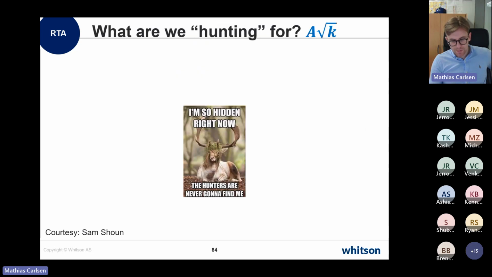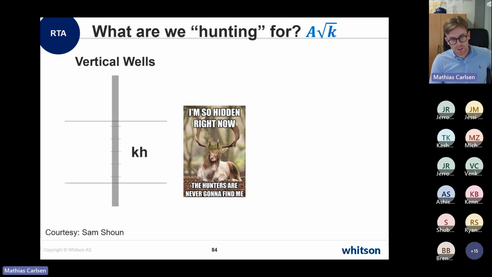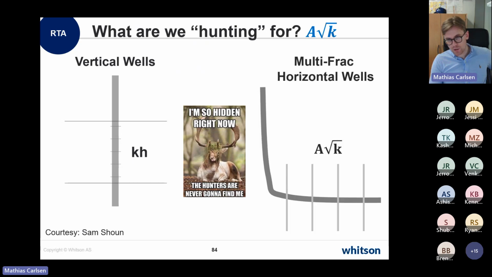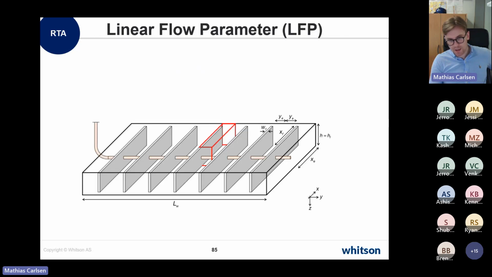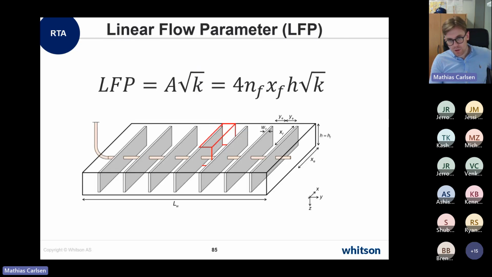So the difference is very simple. In conventional reservoirs, we're hunting for KH, and in unconventional reservoirs, we're trying to get this A root K. And this A root K parameter, at least for a simple geometry like this, will be basically the area generated by the fractures that are subject to flow, multiplied with the square root of permeability. Again, it's just the area generated by flow multiplied with the square root of permeability.